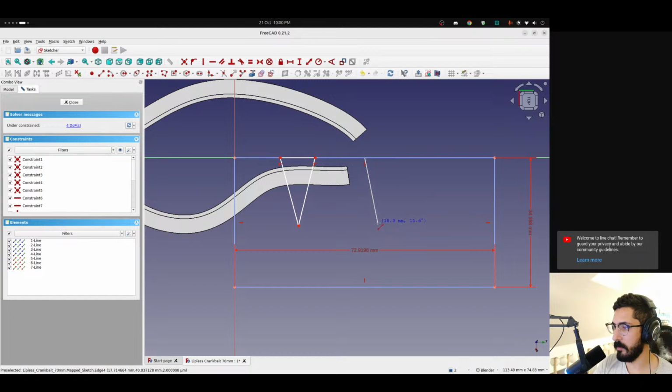Something, wait, like that. Okay, so to make these symmetric, we want to first take these 2 points and this one and make it symmetric. Okay, nice. And now we can make this one construction.